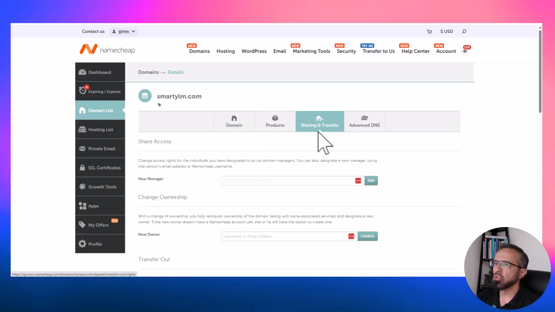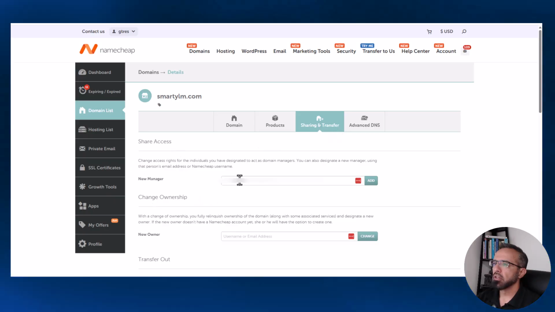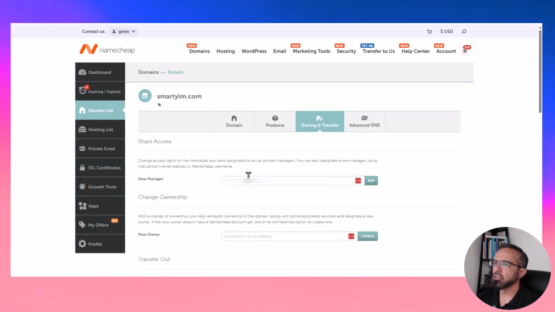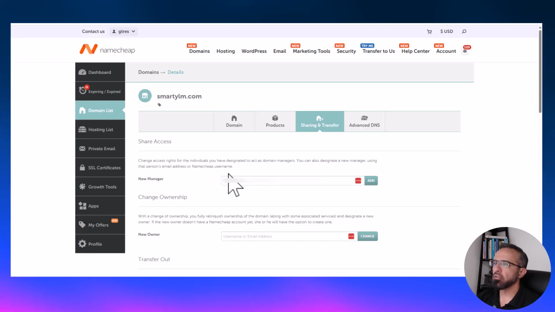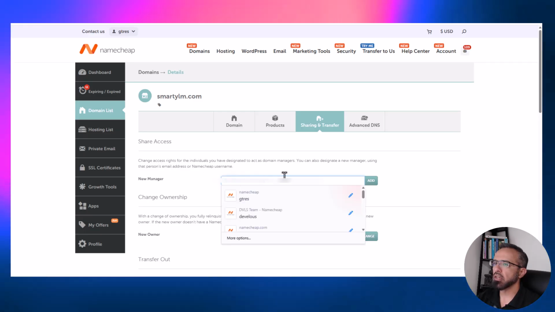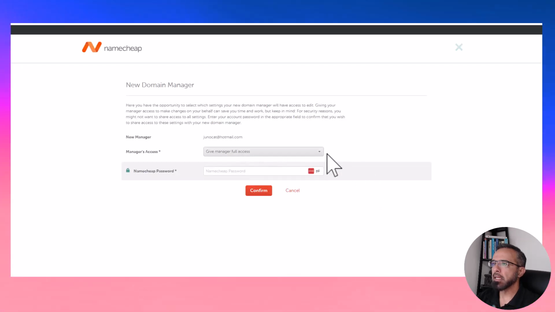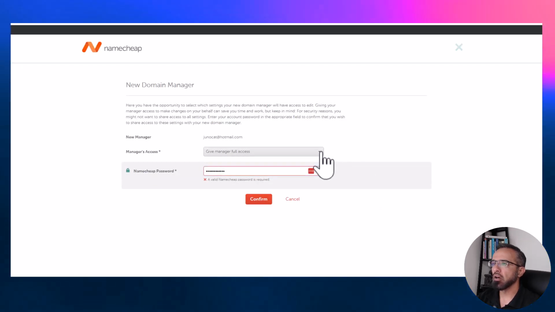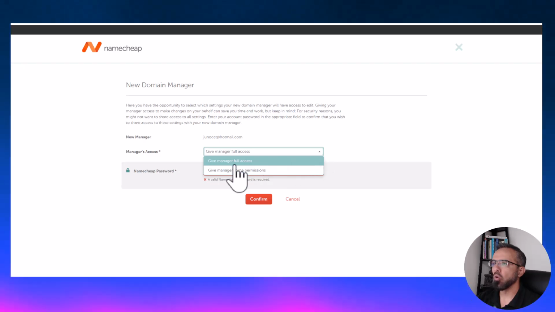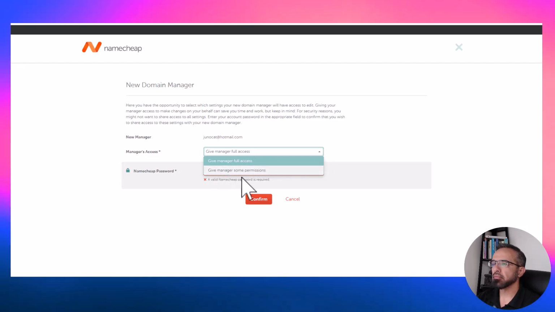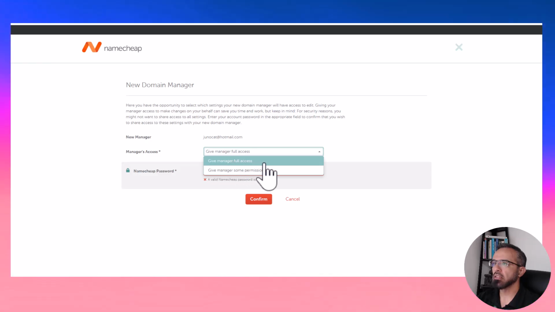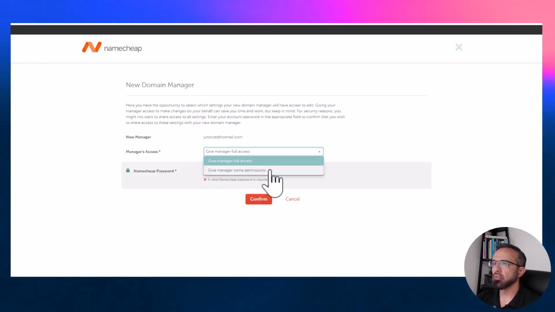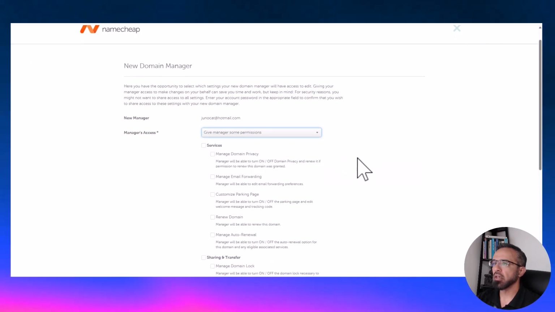So now that you're in sharing and transfer, you will then enter the person's Namecheap username or email address, right? So let's just say add, and then you will select what level you want to grant them. So manage full access, or give the manager some permission. So let's see what that entails.